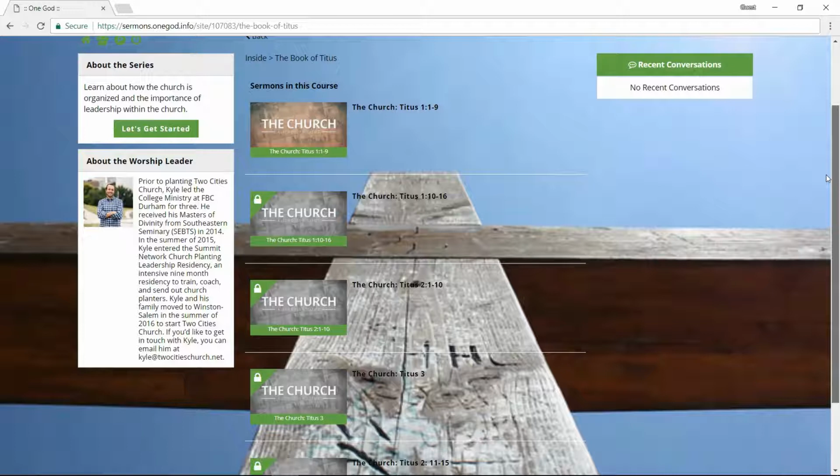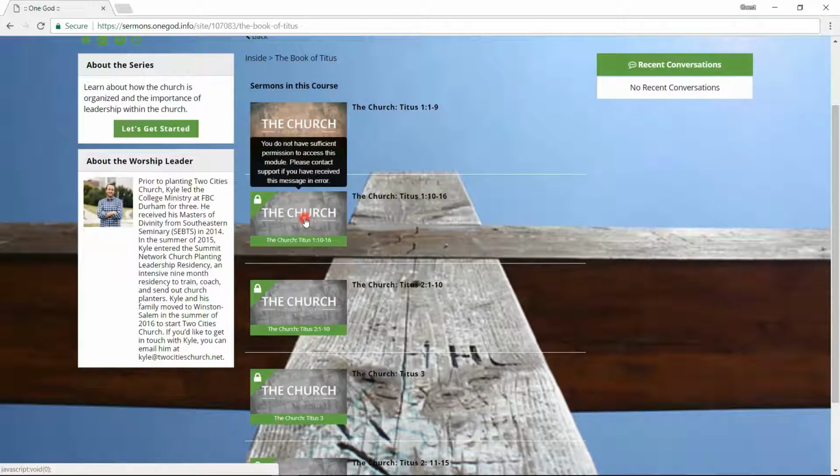Now you'll see locks on the following modules, and this is really because most series follow from a beginning to an end. So in order to unlock the next course, all you really have to do is watch the previous one or mark it as complete, and we'll go through that in just a second here.